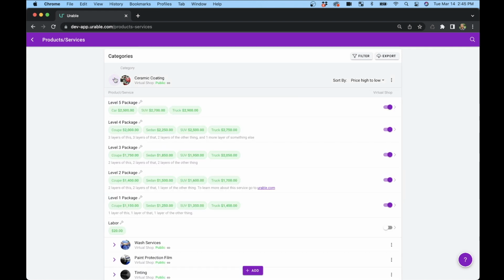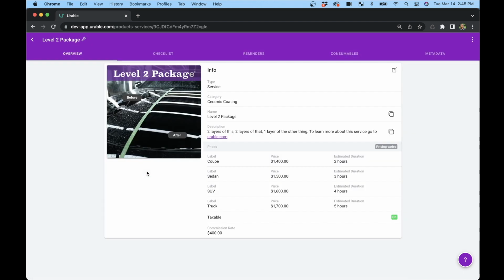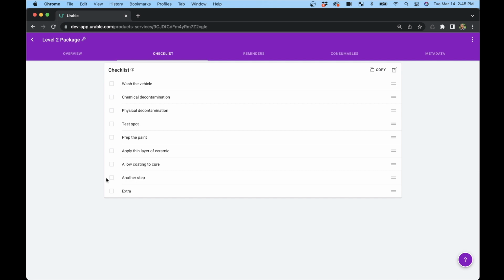And then I'm just going to open up one of my categories and jump into one of my services in here. Now, up along the top, you're going to see that we have this checklist tab. In here, I've actually already built out a checklist, but for you, if you're coming in and you've never built out a checklist, this page will be empty, and you will use this edit icon up here to build out what you want your checklist to be.